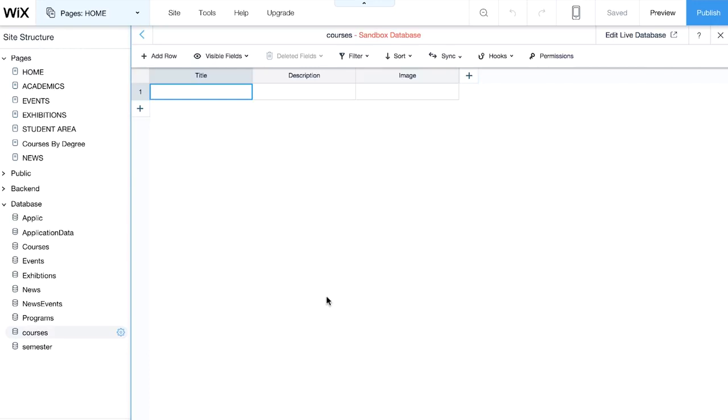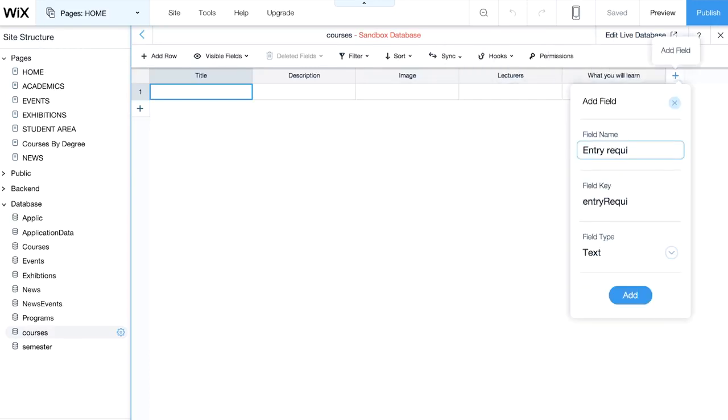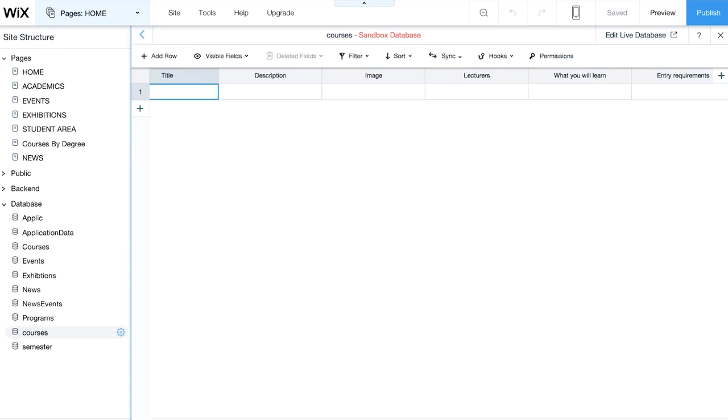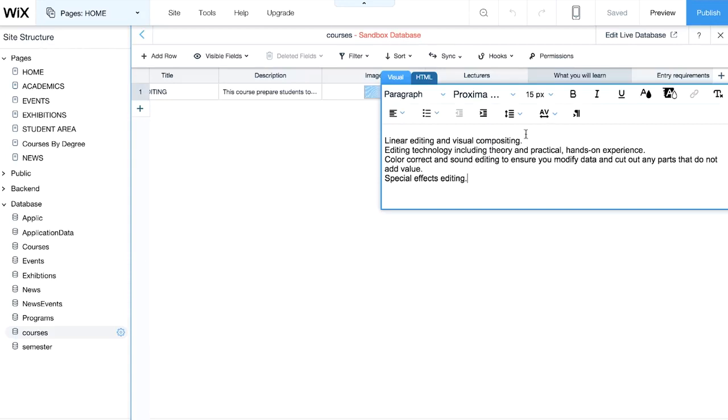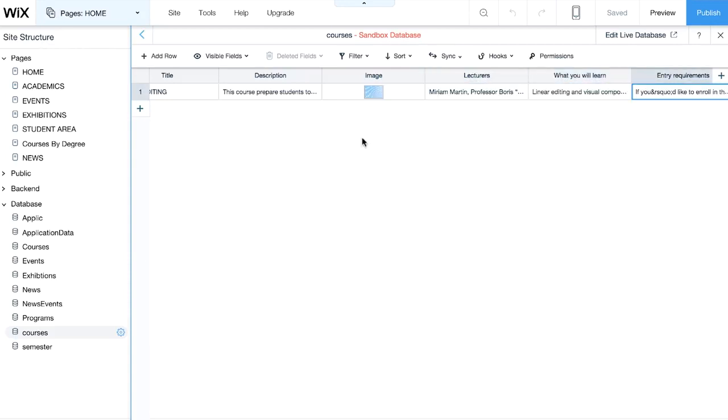Now we'll add all the fields to the collection. Let's complete the first row for one of our courses. Enter Course Title, Description, Image, Lecturers, What You Will Learn, and Entry Requirements. The database collection for our course offerings is all set up. All the information will be stored here. Now, we're ready to start building our dynamic page.